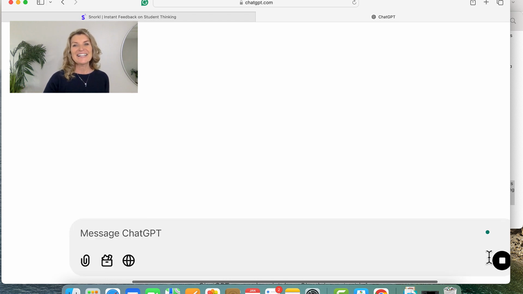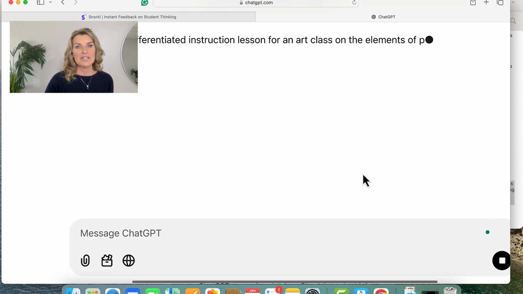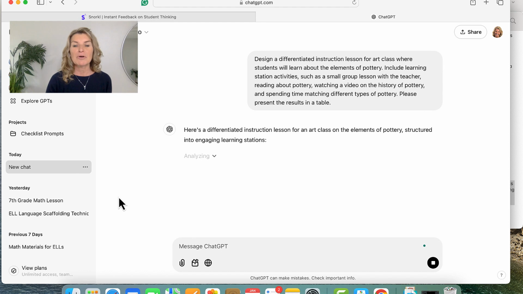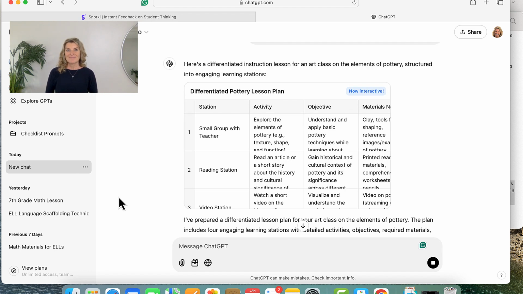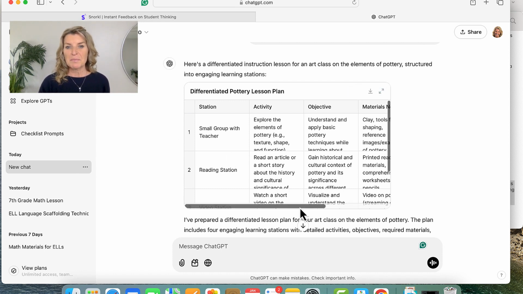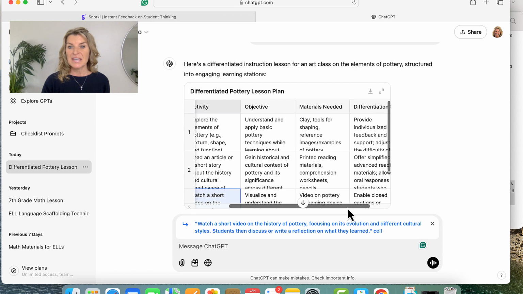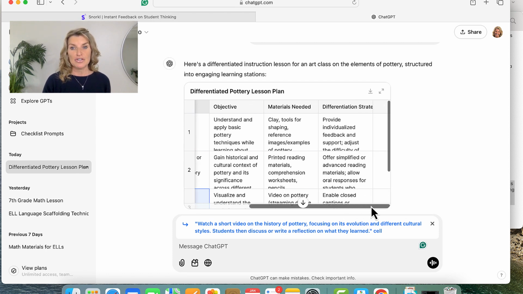All right. So when I do that, ChatGPT is going to go in and create example lessons for me that I can use that are differentiated. And it's going to put it in a nice chart for me to look at. I can copy and paste this and then use some of those strategies in my classroom when I'm teaching that lesson on pottery. Okay. So now it's gone in and it's prepared a differentiated lesson plan for me. So it has my small group. It even tells me what materials that I would be using and gives me some differentiated strategies.